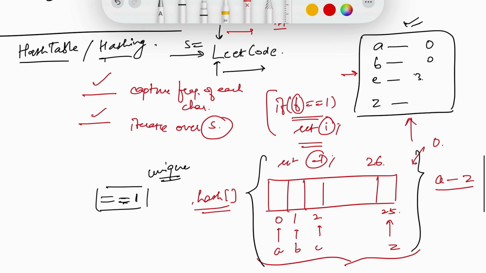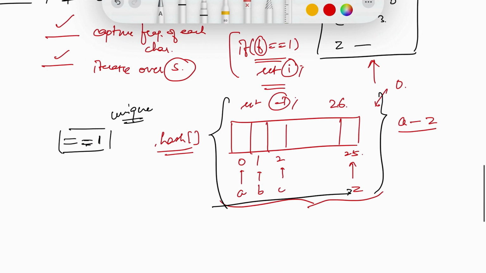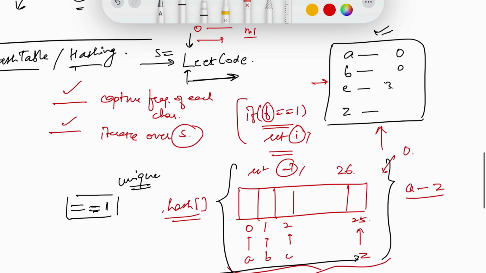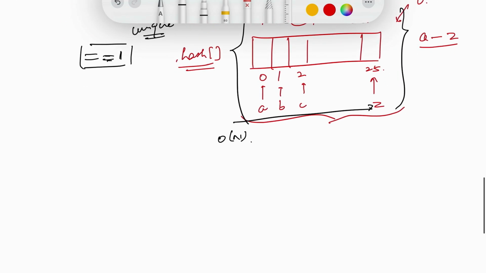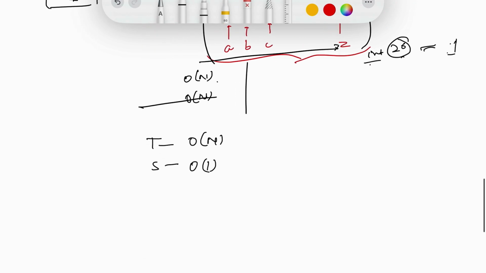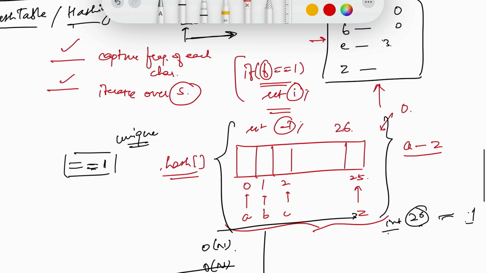And what is the time and space complexity in this case? What is the time complexity? Firstly, we are just preparing this hash. Preparing this hash takes order of n time. After that, we will be iterating over this string s to check the frequency of each character. That is also order of n. N plus n, ultimately the time complexity is going to be order of n. And what is the space complexity? Here I am taking an integer array of size 26. That is almost constant for every input size. So space complexity I will consider order of 1. So that's the time and space complexity for this approach, which is hashing.